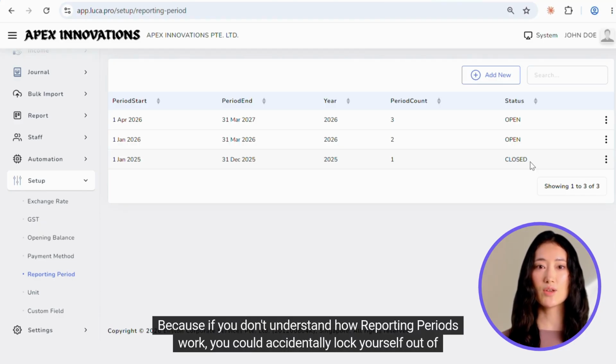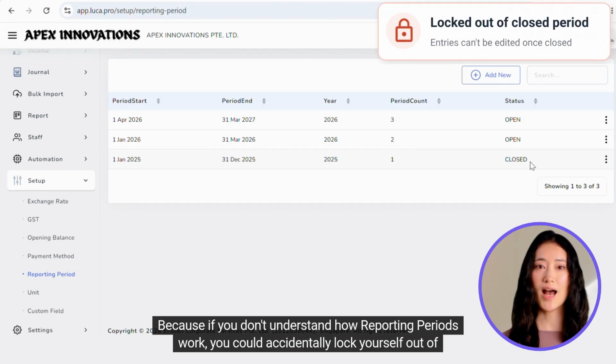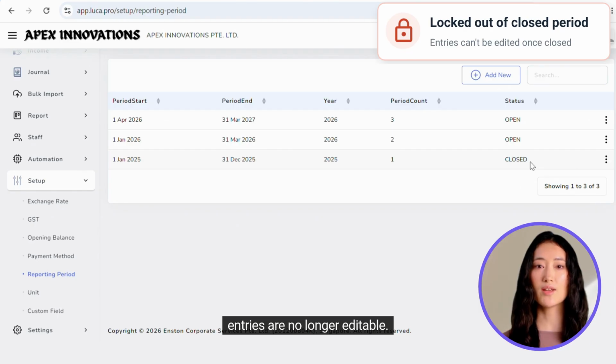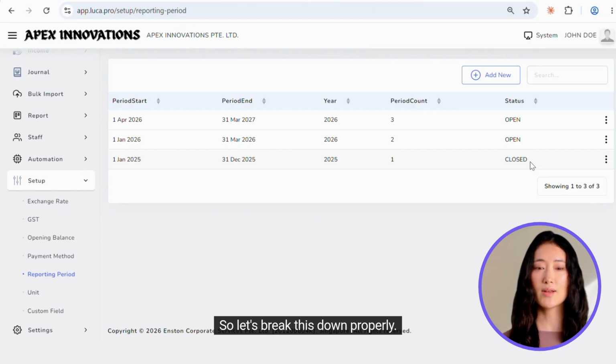Because if you don't understand how reporting periods work, you could accidentally lock yourself out of editing transactions in a closed reporting period, or worse, close a financial year without realizing those entries are no longer editable. So let's break this down properly.